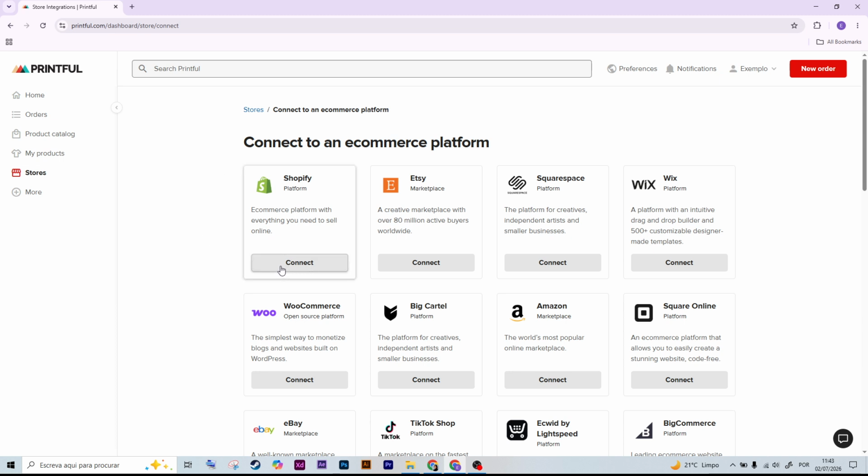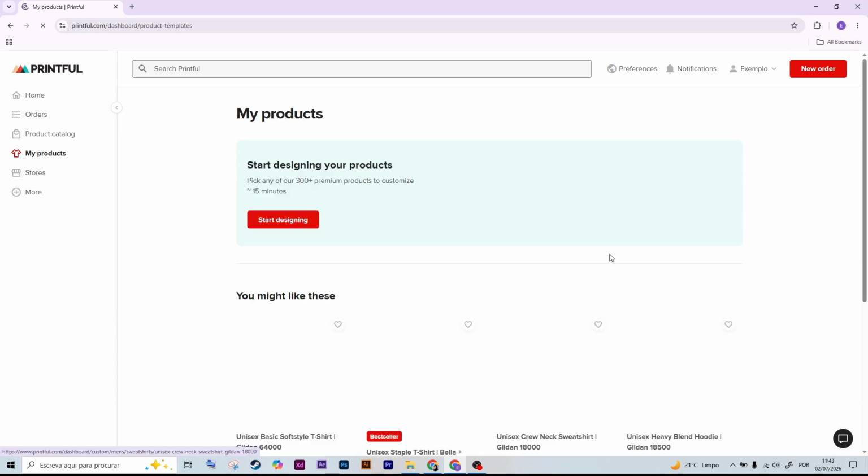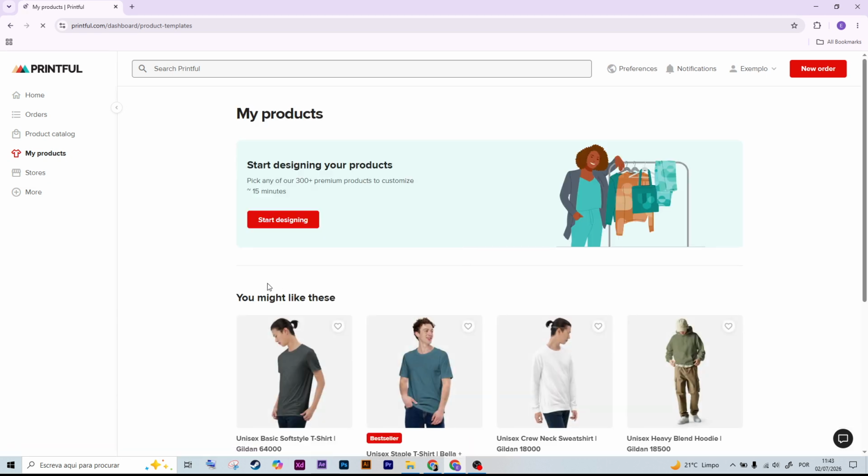Click Add Product, choose an item such as a unisex t-shirt, upload a sample design like Learn Mode Lab logo, select the available sizes and colors, and click Proceed to Mockups. After that, review the product details, set your retail price, and click Submit to Store to publish the product to Shopify. Finally, open your Shopify admin, go to Products, and confirm that the new Printful product has been added successfully.